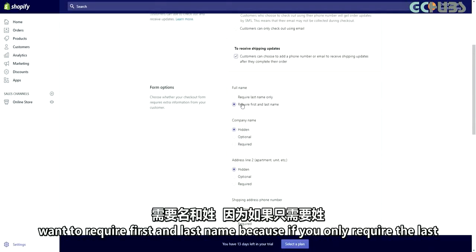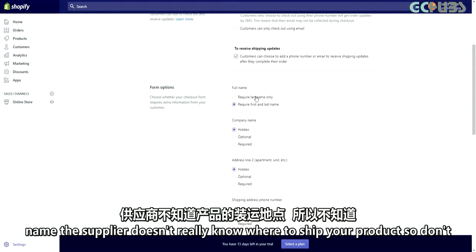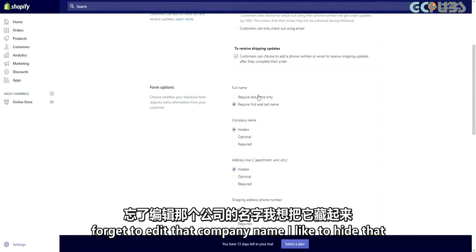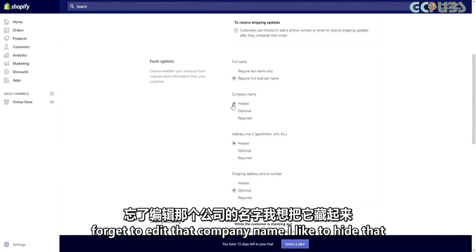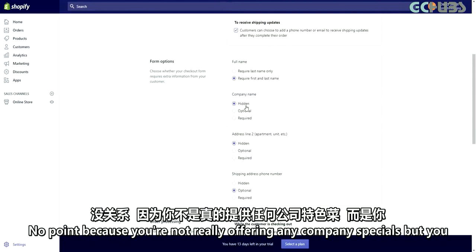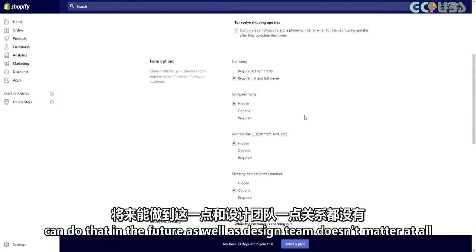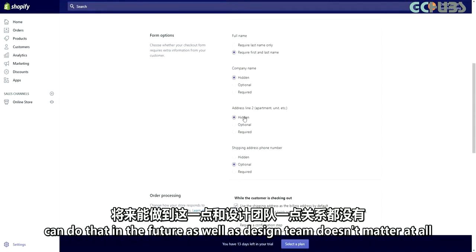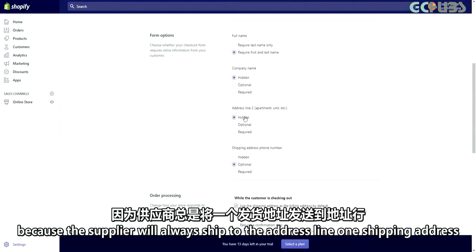You want to require first and last name, because if you only require the last name, the supplier won't really know where to ship your product. So don't forget to edit that. Company name, I like to hide that. There's no point, because you're not really offering any company specials, but you can do that in the future as well. Address line 2 doesn't matter at all, because the supplier will always ship to the address line 1.